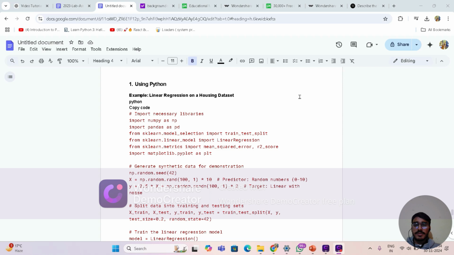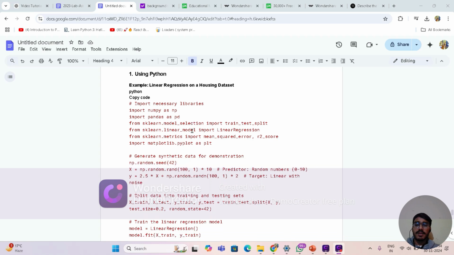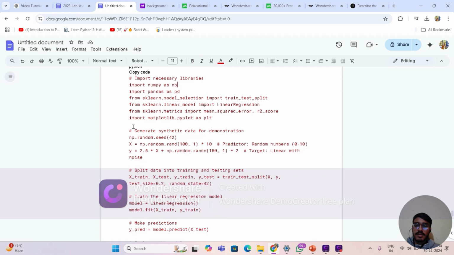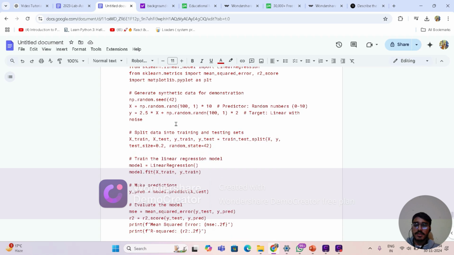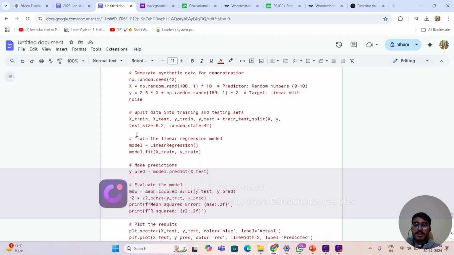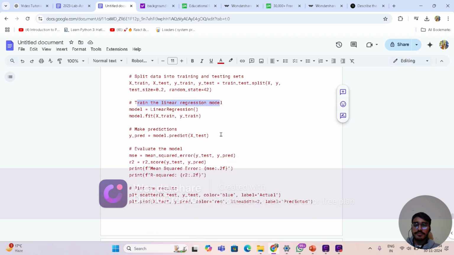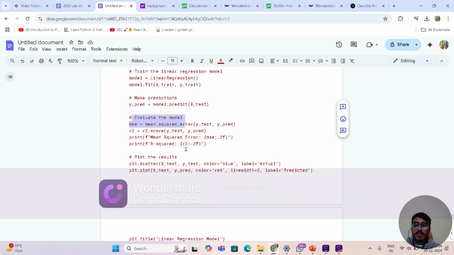Here is the code snippet. Example of a linear regression on a housing dataset using Python. The first step is to import necessary libraries such as NumPy and Pandas. Second step is to generate synthetic data for demonstration, such as with random seed. Split the data into test and training sets. Train the linear regression model. Make predictions. Evaluate the model. Plot the results.